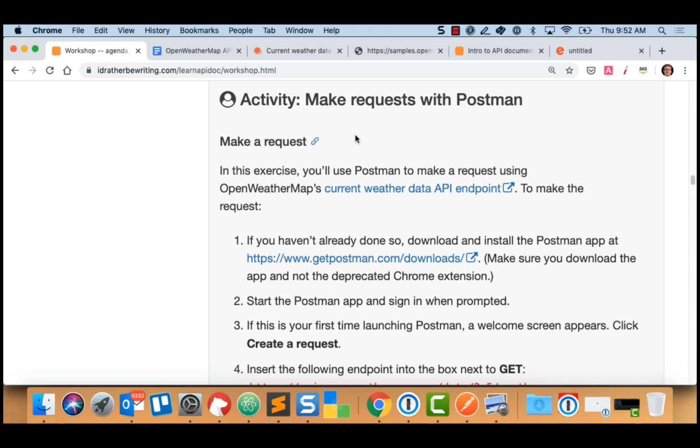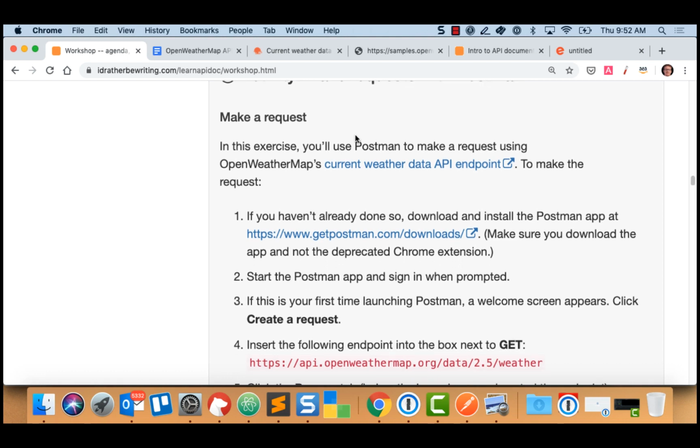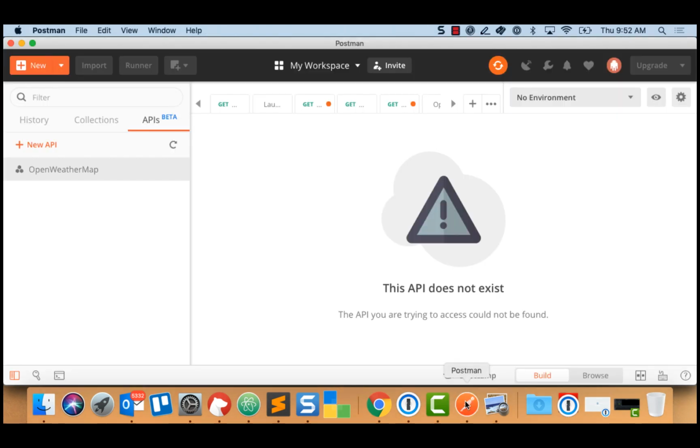Can't remember. There are requests built into your browser, like little extensions. But Postman is one that has a lot of traction, in part because it's free. It does a lot more than just make a request. At any rate, if you don't have Postman, download it and then open it up. And you're going to make a request with this API.